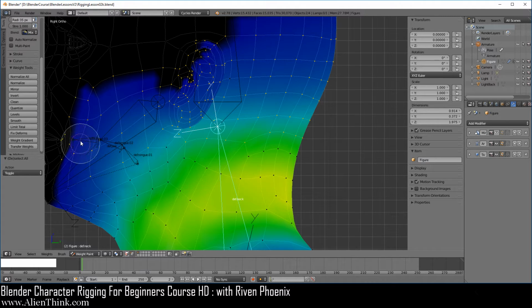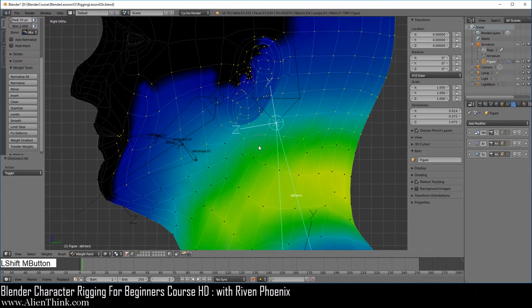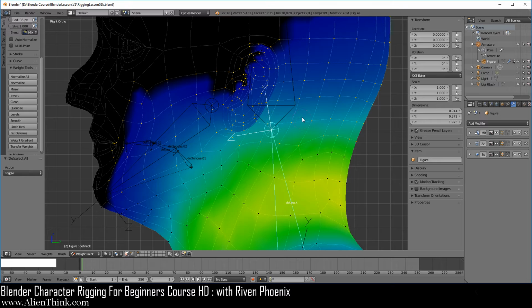Also include these. Right click to cancel, do shift middle mouse button to pan over here. And I'm not going to select any vertices over here. Now, over here, I'm going to press the C key to make sure that I've got all these vertices over here, like this. Right click to cancel.